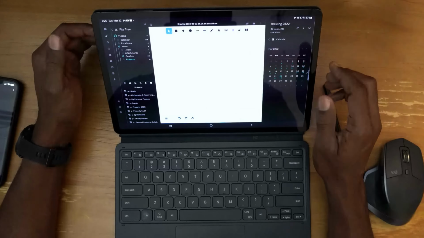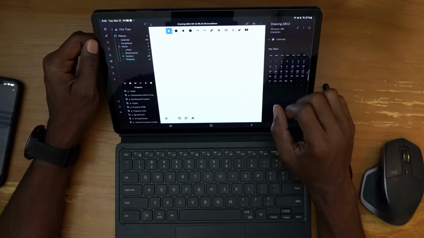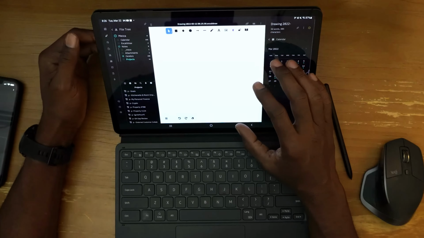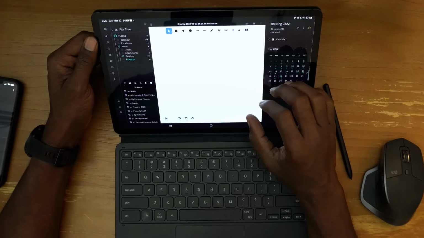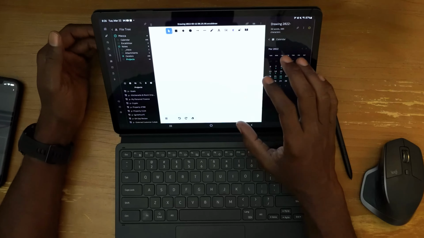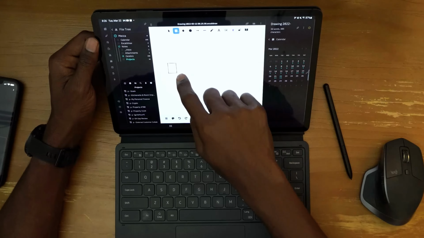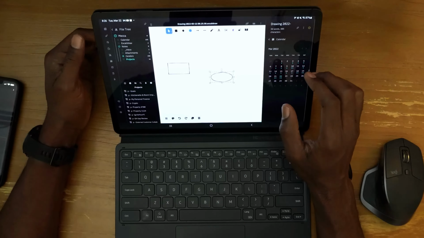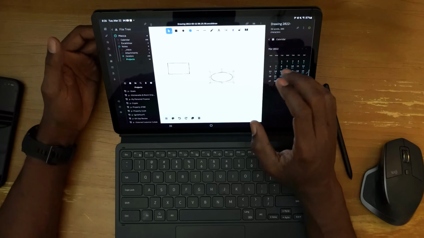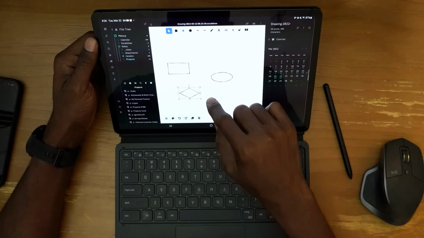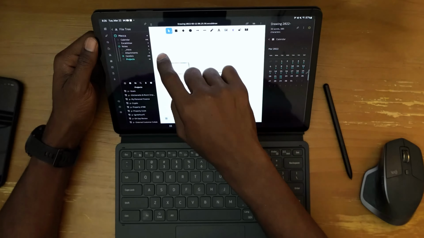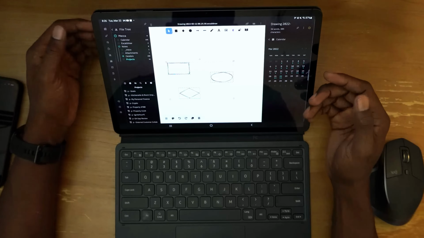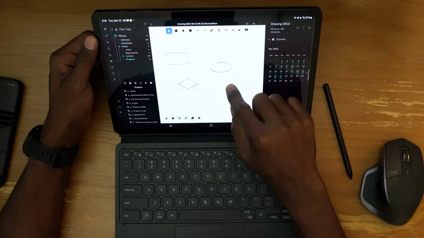So if you have not used Excalidraw, this is basically like an infinite canvas that you can use as either a writing tablet or some kind of whiteboard where you can just come in here and drop in your shapes. It works just like it does on the desktop. It actually feels a lot more fluid doing it here on this tablet than it does on the desktop. But your experience may vary depending on what you do with this.